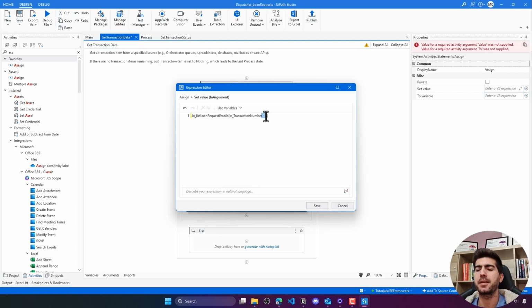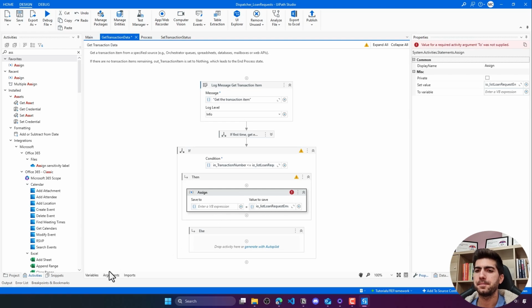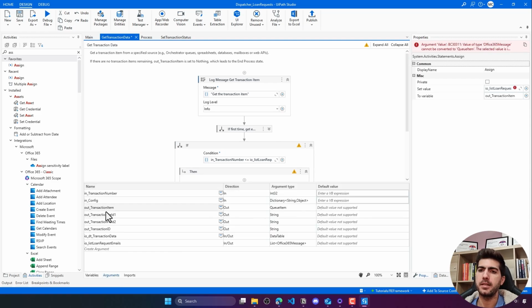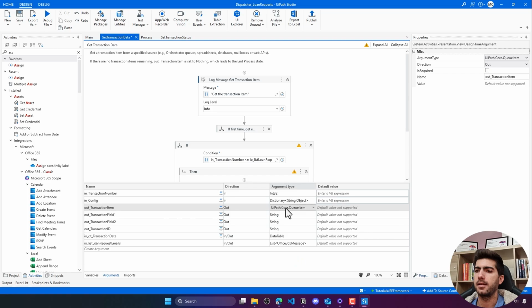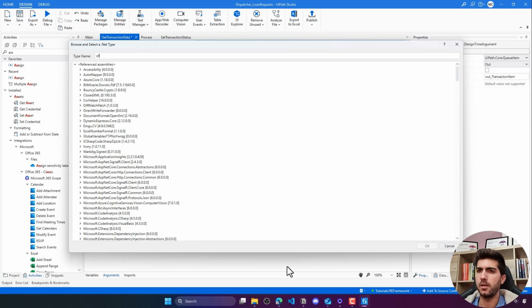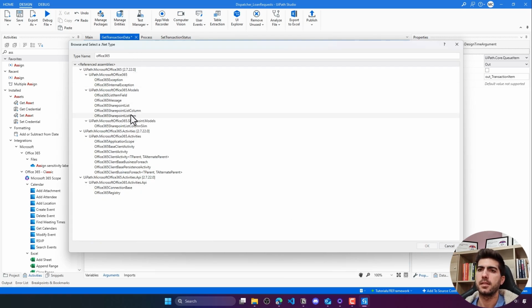And then, open parentheses to get a specific email from the list in transaction number less 1. Why less 1? Because the transaction number starts by 1, and on the lists, arrays, and so on, the first item is always on the index 0. So with this, we make sure that we don't miss the first item on the list. Now we'll assign this to the out transaction item variable, which by default is of type QItem. So let's change that to Office 365 message, which is the email type.